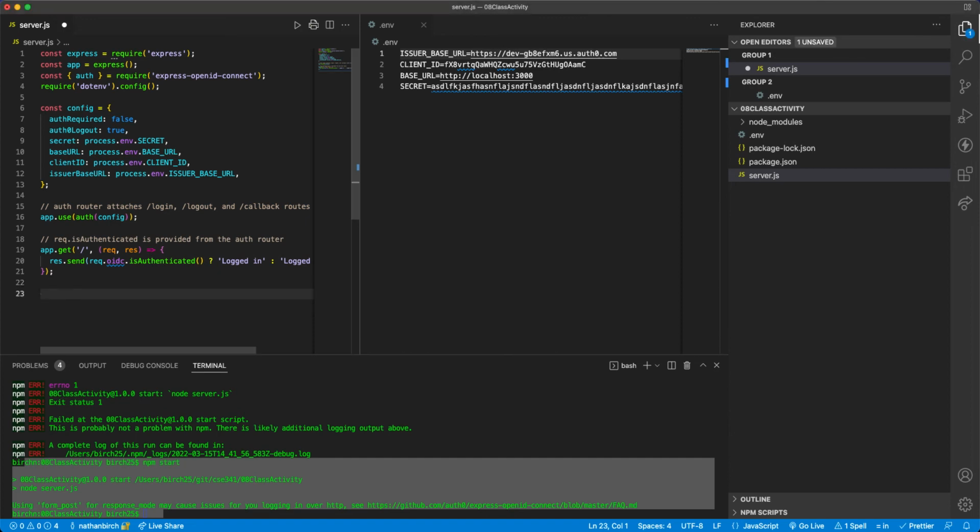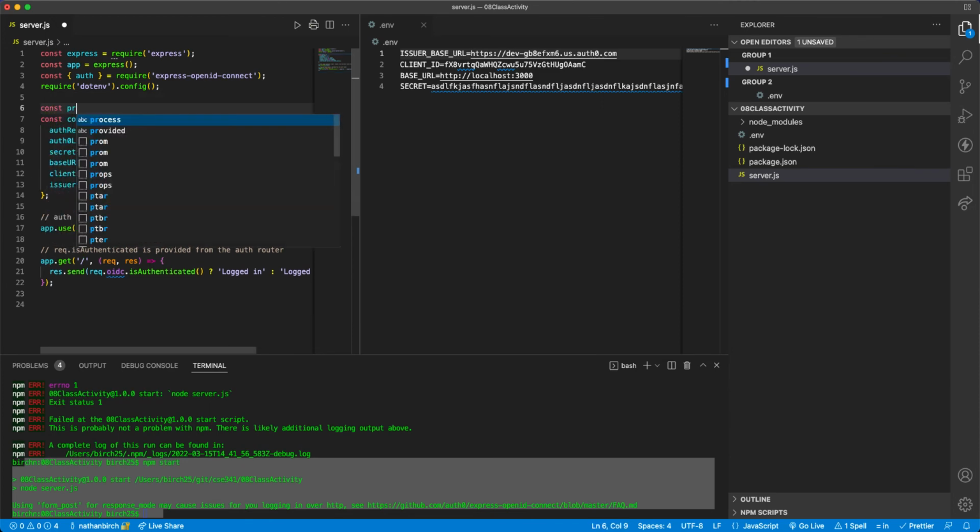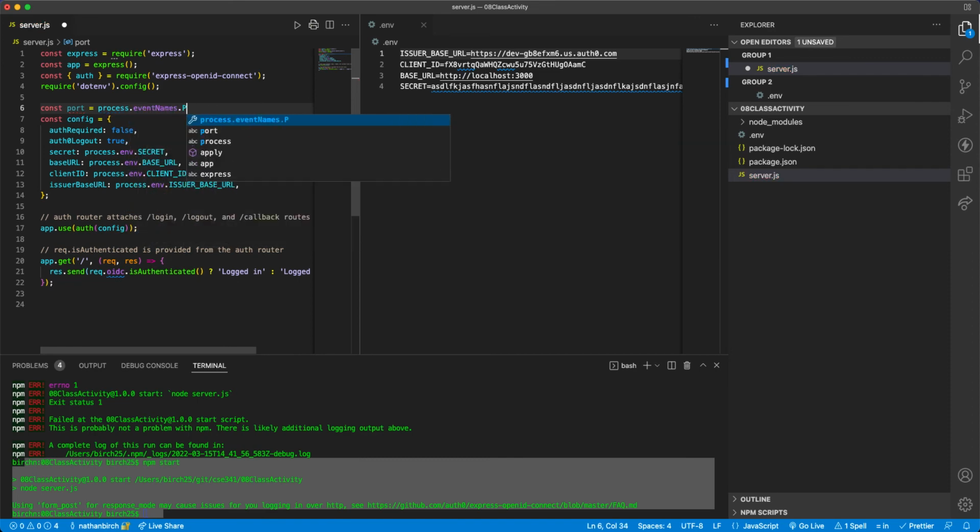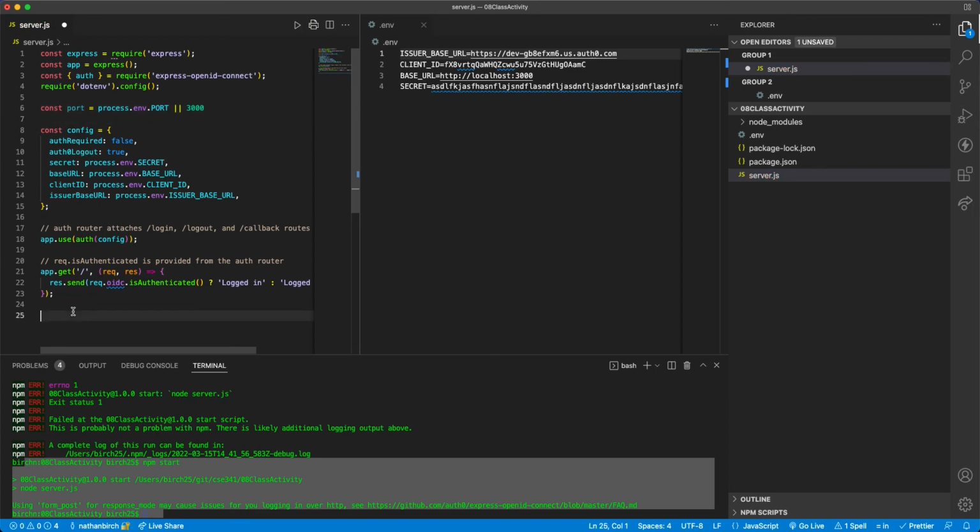So I'm going to go ahead and just declare a port. I'll go ahead and declare that right up here at the top. I'll say const port equals process.env.port or 3000. Okay.